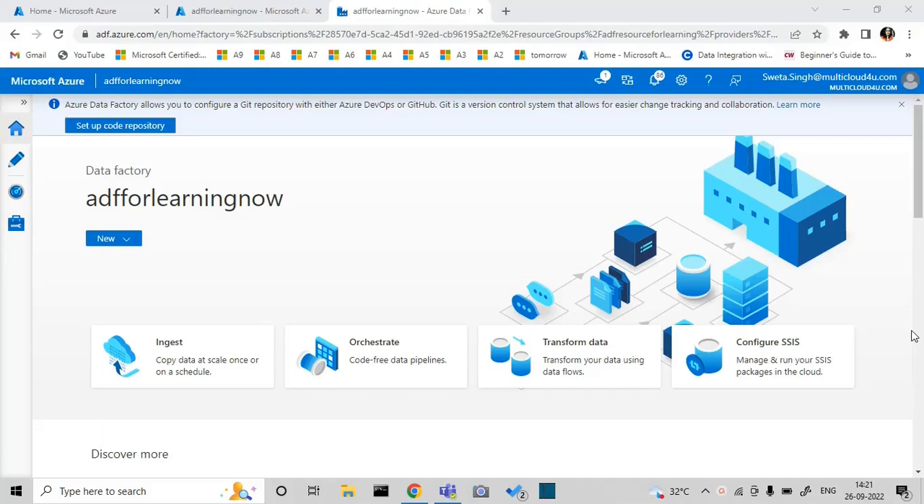Hi everyone. In this session we are going to see execute pipeline activity, how to run a pipeline using trigger, and we will use concat function in our pipeline.